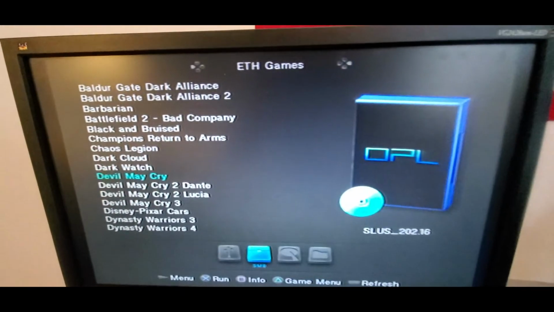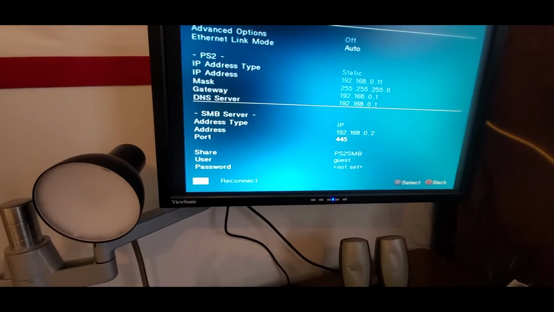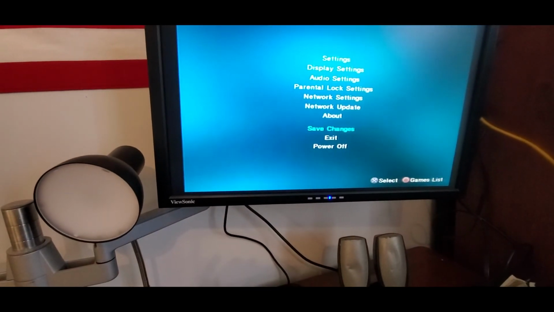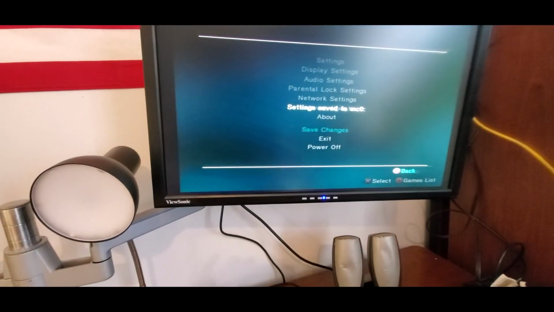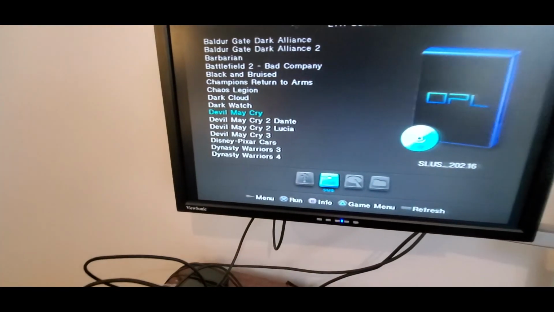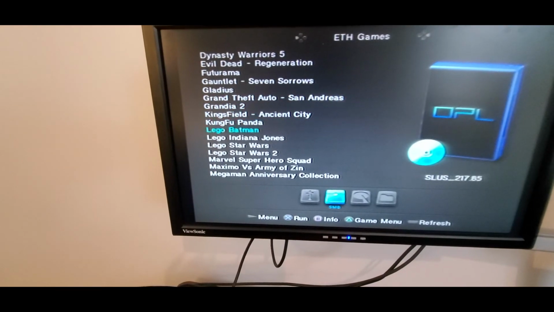Finally, let's set the share name for the SMB server as all caps PS2SMB and the username set to guest, all lowercase. Be sure to click the OK button and save the settings before you exit. Now go ahead and test it. As you can see, all the games pop up for me, and these are all the games I have installed on my PS2 SMB XP game server.